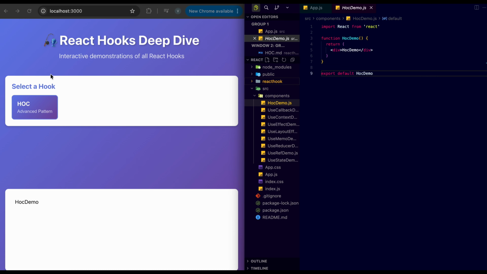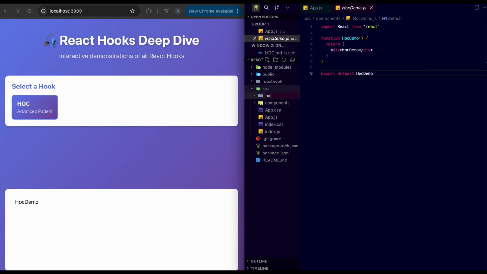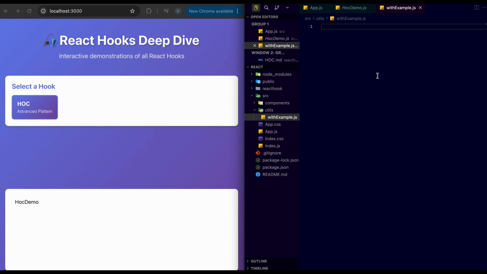This is my simple React application that we will use for understanding. There is no strict naming convention, but as a best practice, we should use the keyword "with" before the name. I'm creating a folder; you can call it HOC or utils. Inside it, I'm creating a component, withExample. You can give any name, but as best practice, we should name it with the keyword. So this is the component where we will make the HOC.